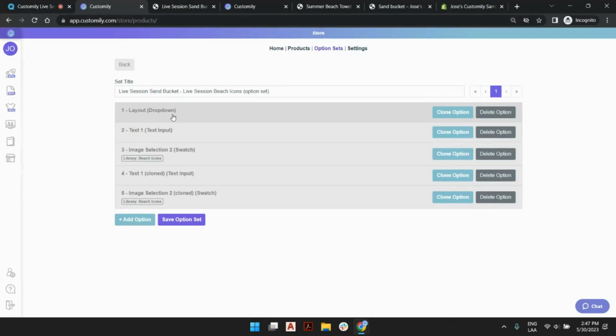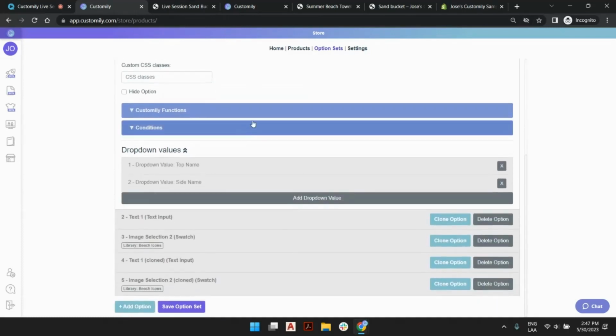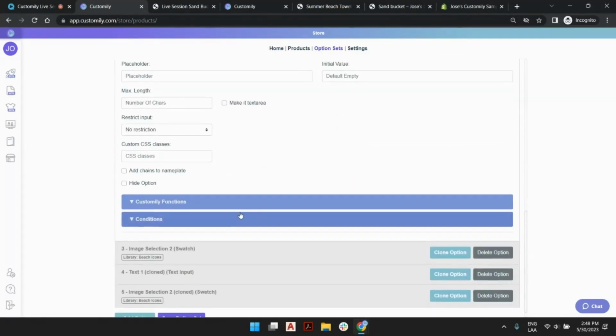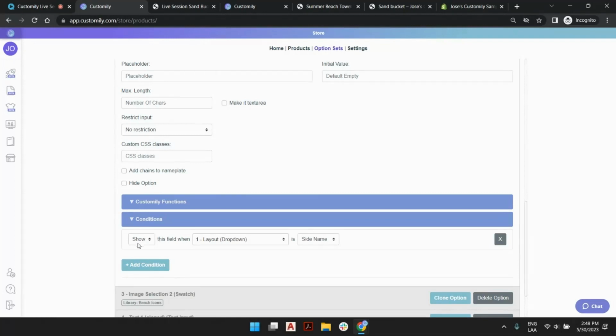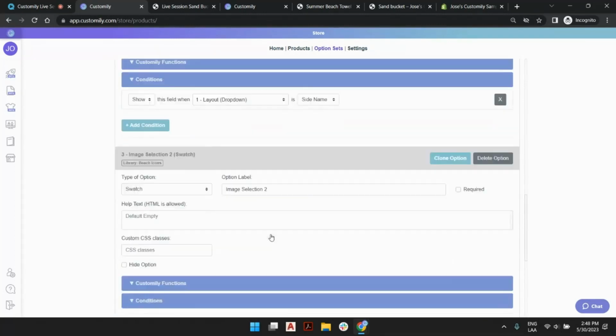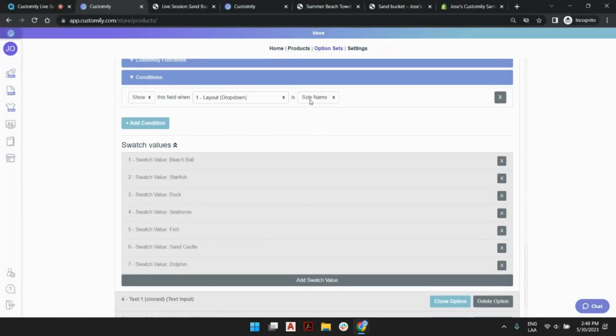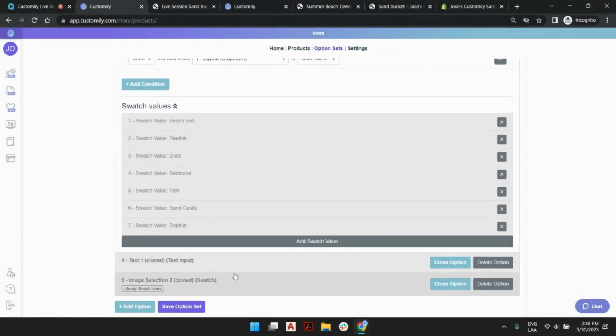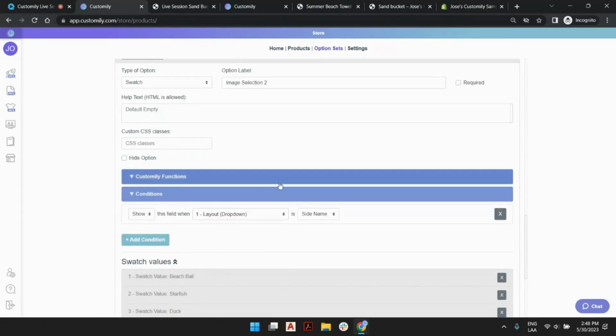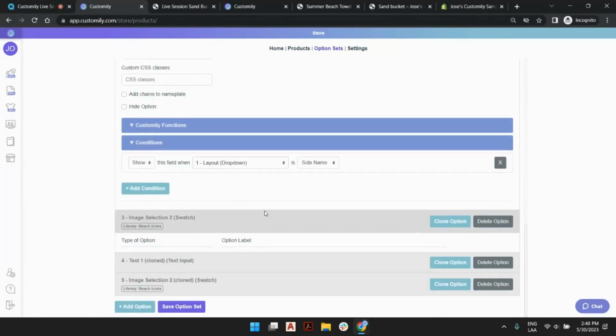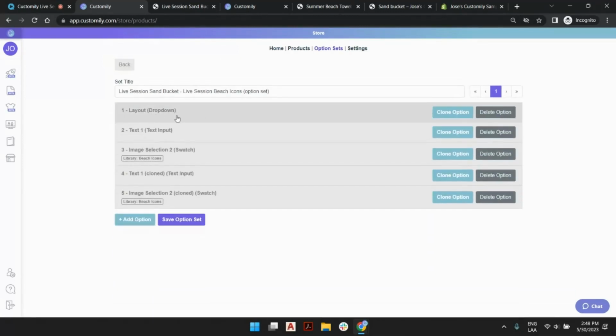We have something called layout. This is created by Customily because you created layouts in your template, or your design. You have two options: top name and side name. And these other items we see here are conditioned. The first text and the first image selection will be for the side name, so they will show only for the side name. And this one goes the same. And these other two will show for the top name. This conditional logic is done automatically by Customily based on your layouts. As simple as that, and you don't have to do anything else.